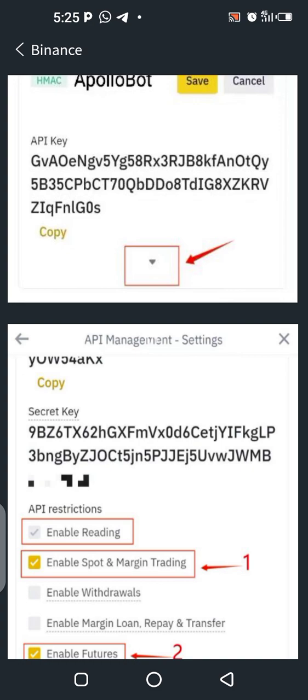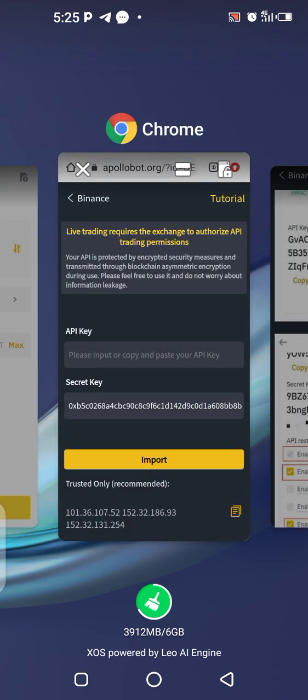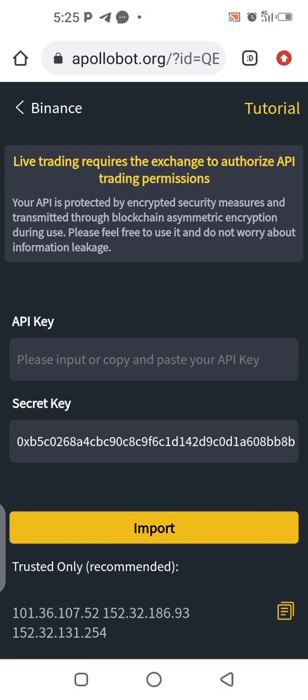So in that case, you see that by the time you come back to this page, this secret key would have locked. It would only be showing star, star, star, star, star. So that's it. So you now copy the API key and go back to your robot and paste it here too.